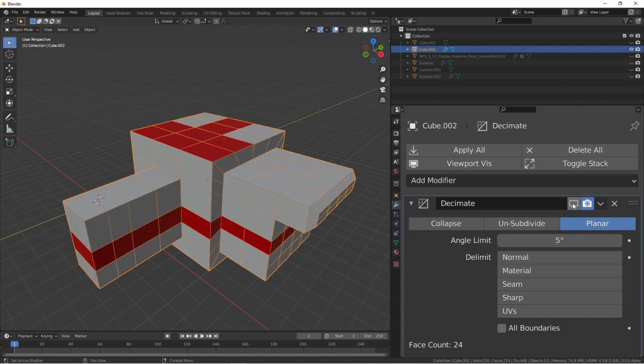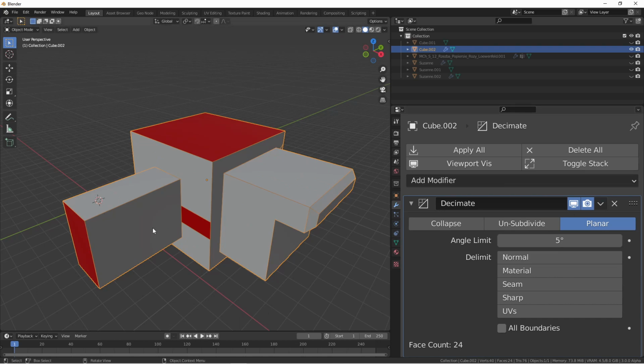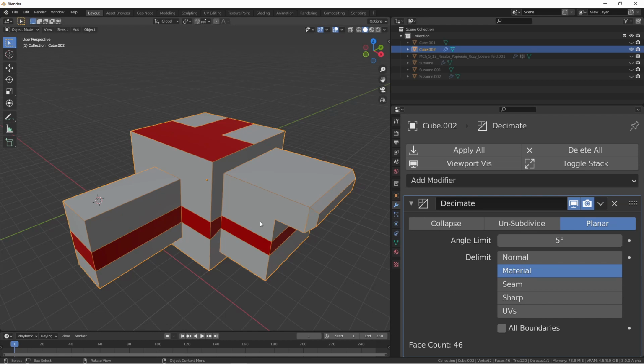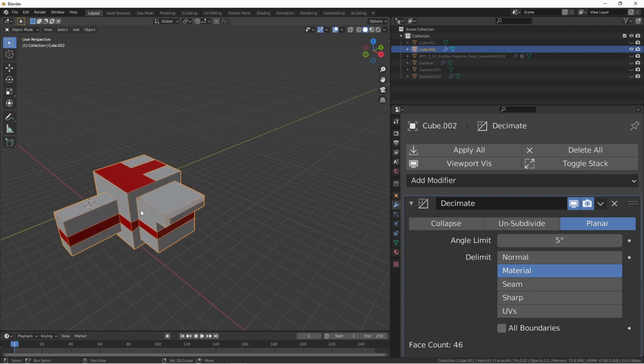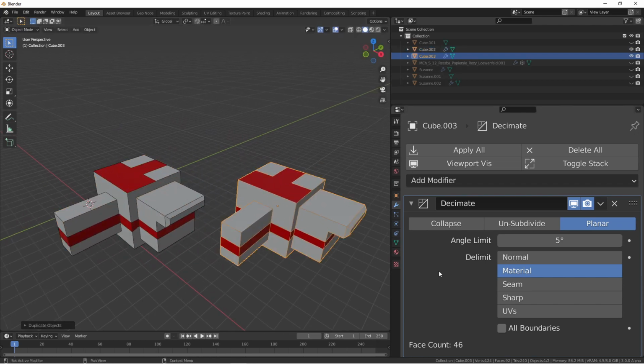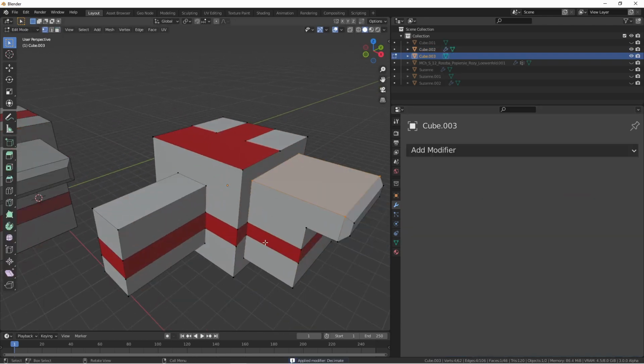Next is materials. Here's my original object. It has this ring around the outside and then this shape on the top. When I enable my decimate modifier, you see that that gets messed up quite a bit. But if I choose material, it'll use the boundaries of the material to show what geometry to leave on our object. So if I were to duplicate this and apply this modifier, you would see that the proper geometry has been created.